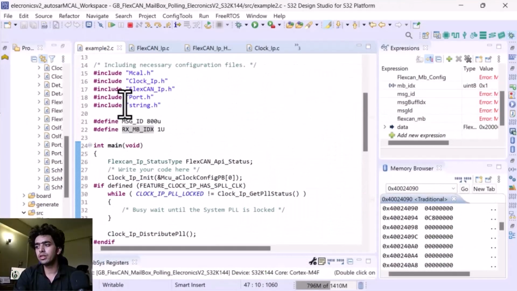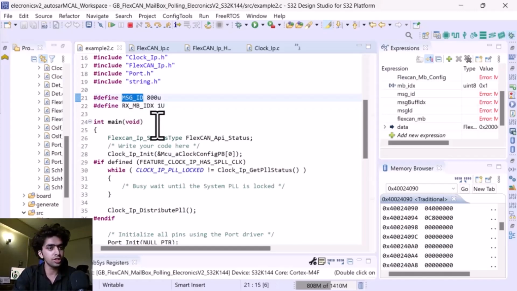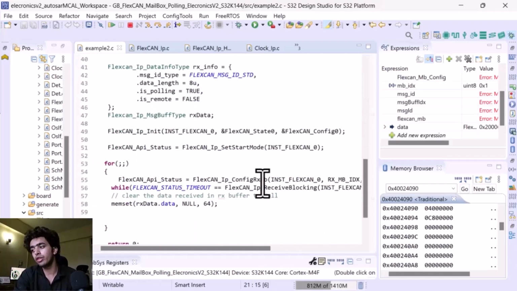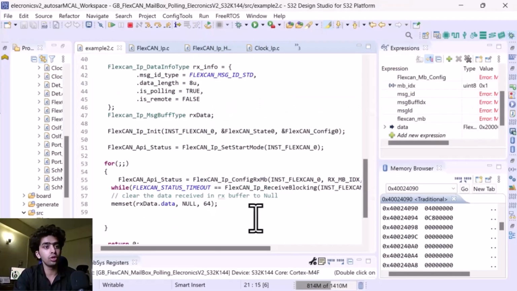Now let's understand the same thing for the receiving mailbox. In the receiving mailbox, again we will define the mailbox number and the message ID that have to be bound with each other. There are going to be two steps in this. First of all, we are going to bind the message ID with the mailbox on which we want to receive the data.